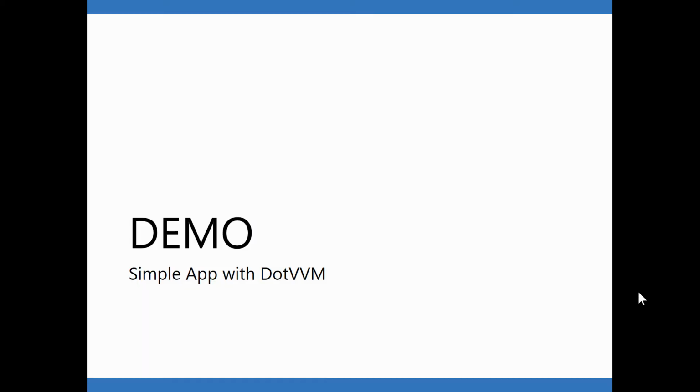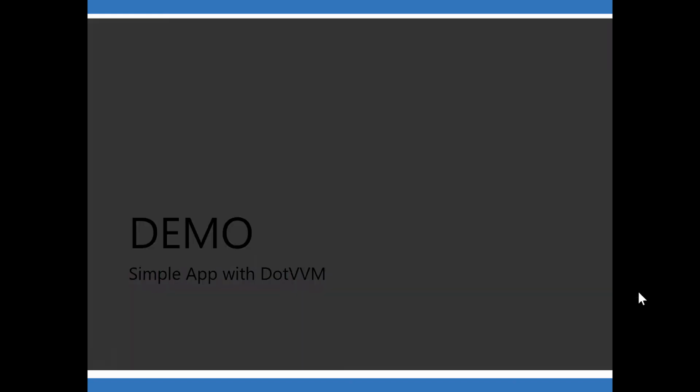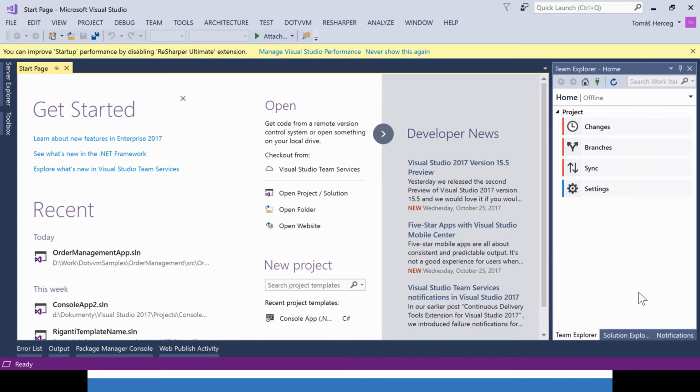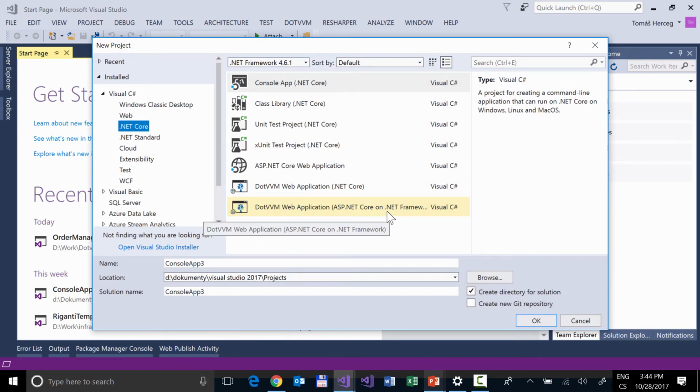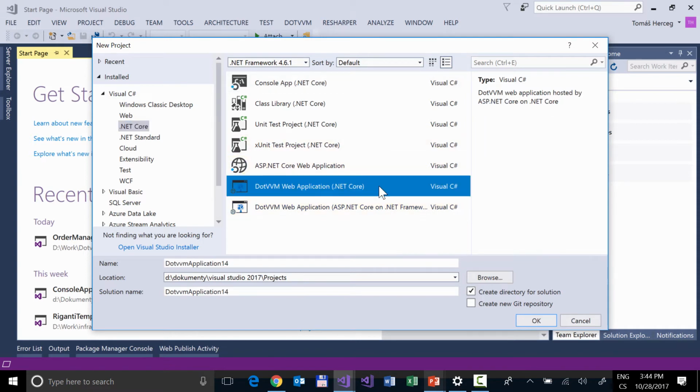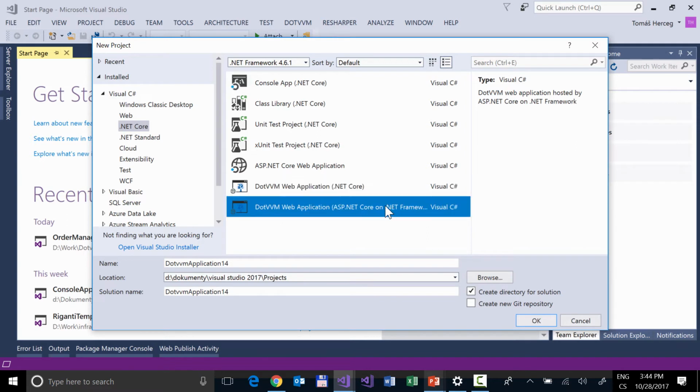So let's look how it works. So I have my Visual Studio 2017. Richard is slowing it down, but it's normal. And if you want to create a new project, the extension will add new project templates. So you can see we can choose DotVVM web application on .NET Core, that's the first one. Then if you want to use the new ASP.NET Core libraries, but stay on old .NET Framework, it is also possible. So you can use ASP.NET Core plus .NET Framework. You may be interested in this combination.